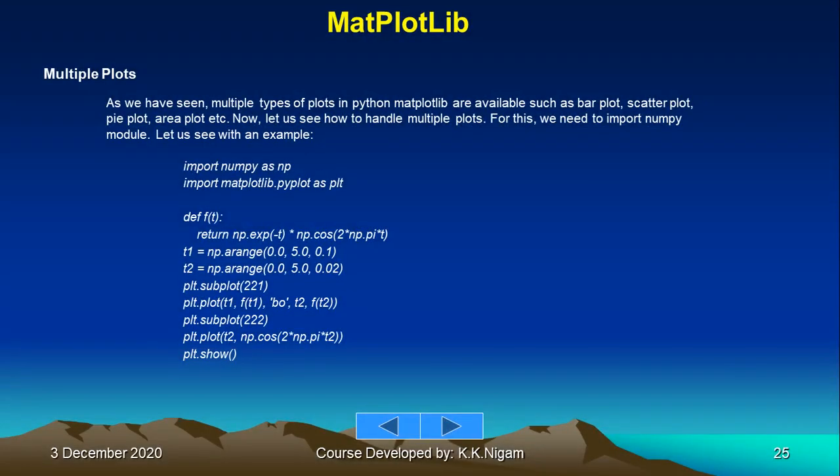So then, multiple plots. Now as we have seen, multiple types of plots in Python Matplotlib are available, such as bar plot, scatter plot, pie plot, area plot, etc. Now let's see how to handle multiple plots. For this we need to import the NumPy module. Let's see with an example.